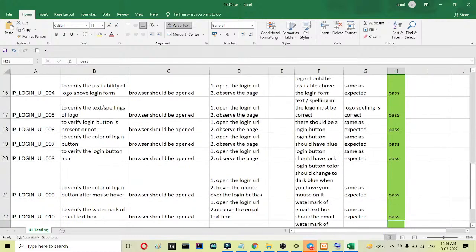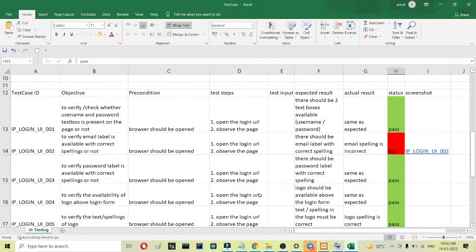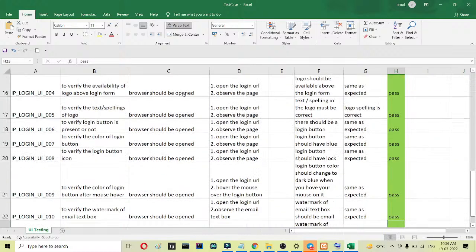So in this way you are going to write the test cases, right? So these are the UI test cases for the login page, and we are going to write a few more.